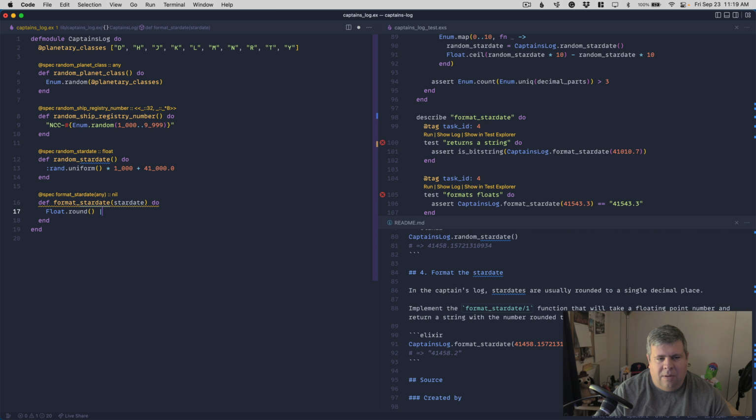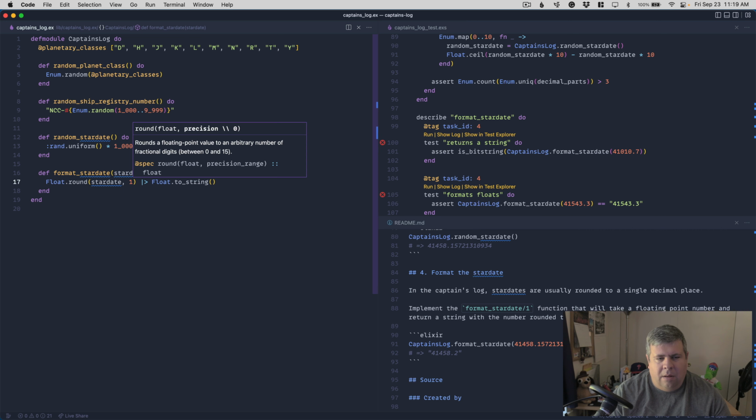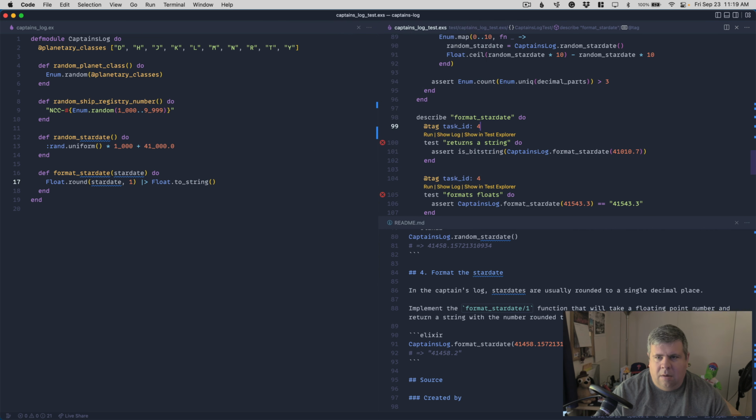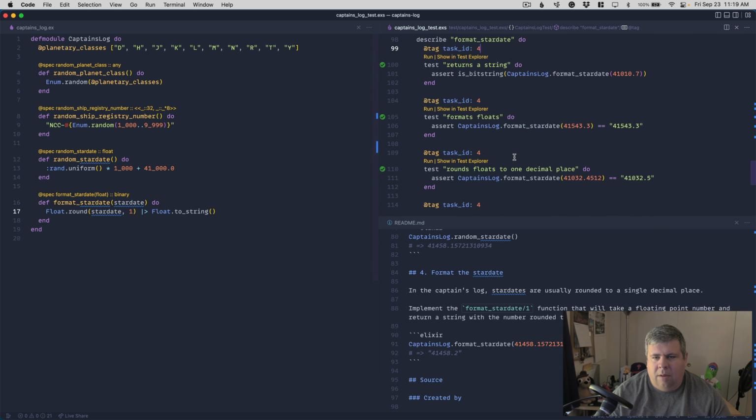And then could you just do float to string? Probably. Start date, one decimal place. Run all tests. Those look good.